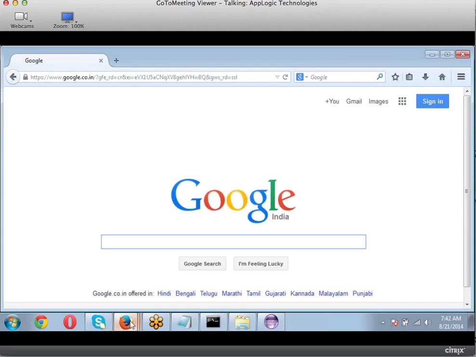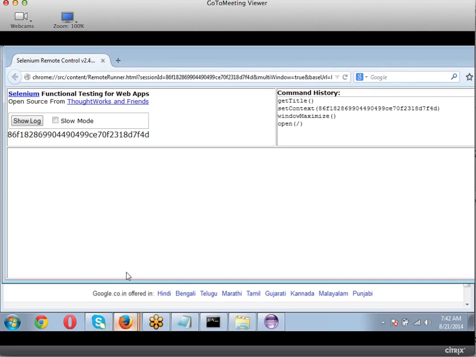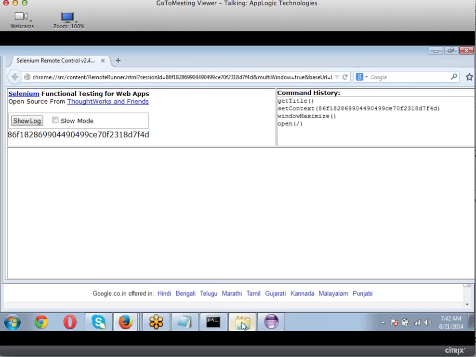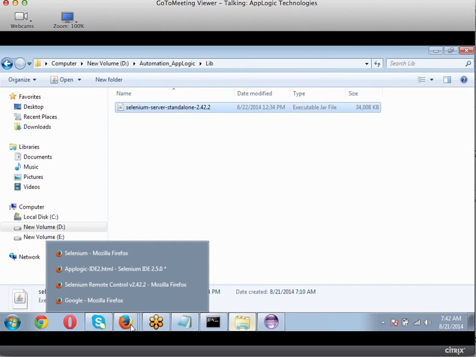Let's go back to the server window first. If you observe, the title of my server is Selenium Remote Control 2.42.2. Where did we see this? That's my jar file version. The jar file which we have configured is also the same version, 2.42.2 Selenium server standalone. This means this jar file is running behind for running my script or opening my browser.